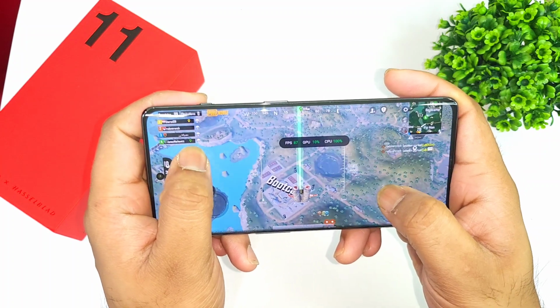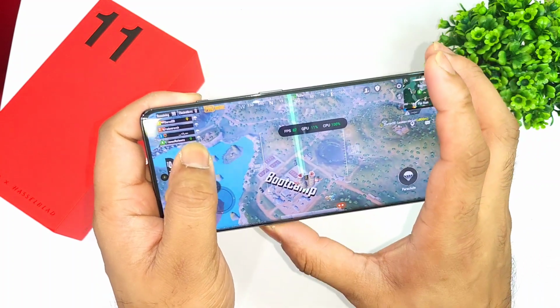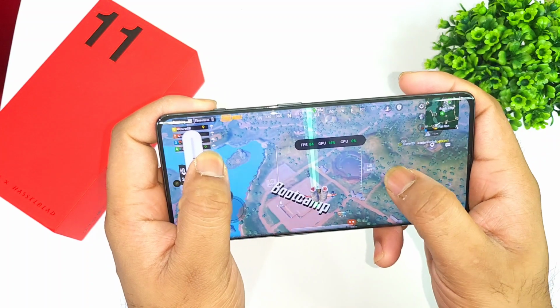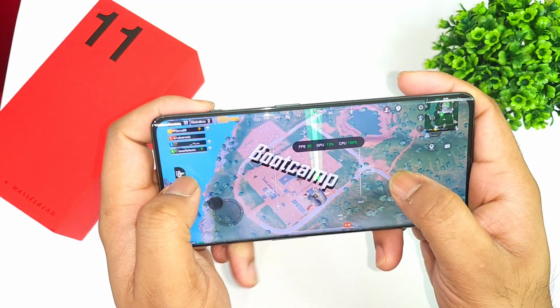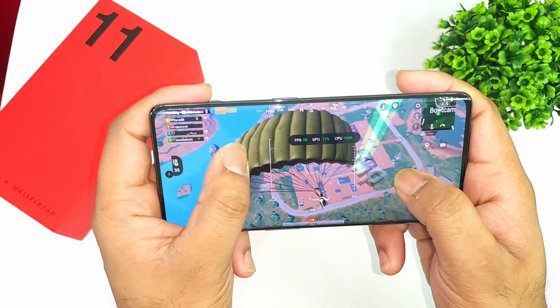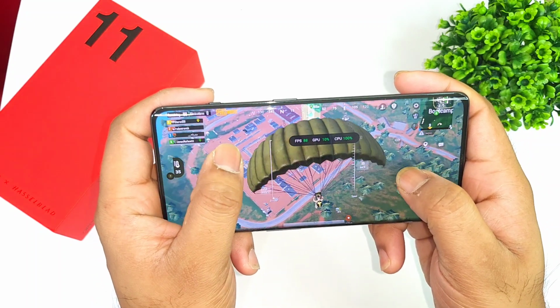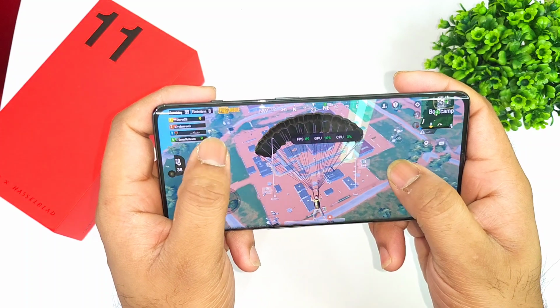So let's record the bootcamp drop test multiple times, and then we'll see how the overall FPS drop is going. It dropped up to 83 FPS, 80 FPS. So 80 is the lowest value we did see in this OnePlus 11R. 80 FPS.